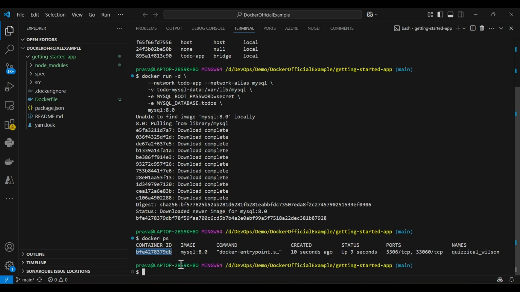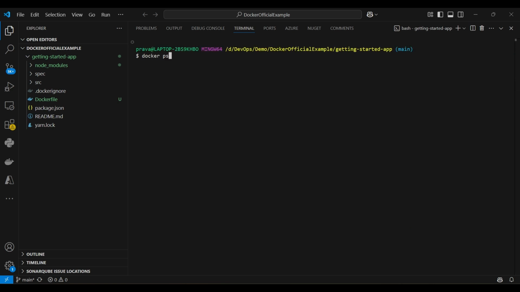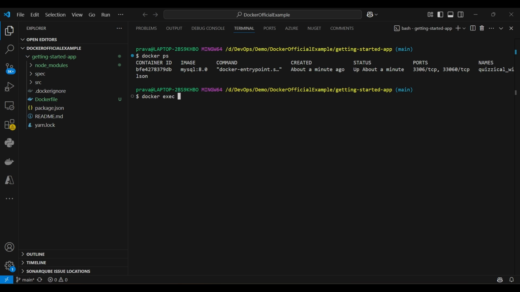Docker exec -it. Let me clear the screen so that it's visible. Docker exec -it, interactive terminal. Now one more shortcut. We'll have to mention which container we want to exec into. Now instead of copying the full ID, you can just write the initials like BFE4. Now till here you're inside a container, as in once I execute the command.